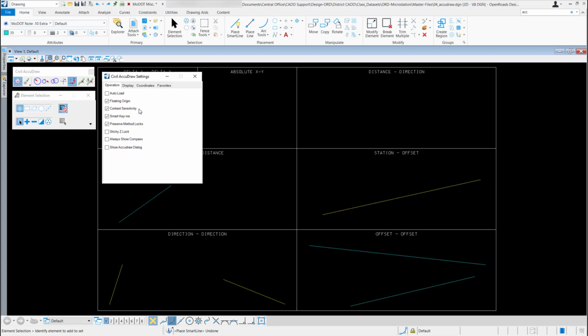The next setting is Context Sensitivity. If this one is checked on, it enables tools to provide hints to AccuDraw to override its default behavior for smoother operation. And usually by default, this one is checked on. Next is the Smart Key-ins. This one's on by default as well. This one lets AccuDraw interpret a number as positive or negative depending on the direction of the pointer from the compass.